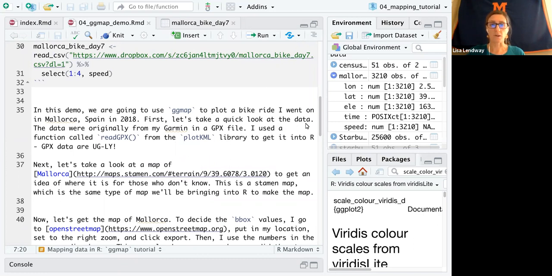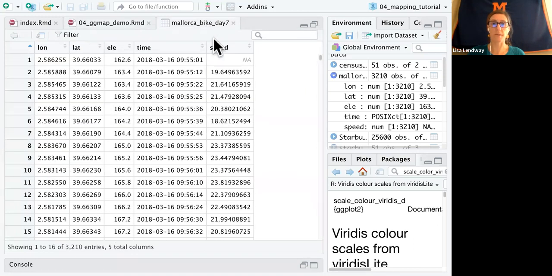First, let's take a quick look at the data. So those are up here. These are originally from my Garmin. They were a GPX file and I've done some work to make them a lot easier to read into R. So there's lon, which is longitude, lat, which is latitude, ele, which is the elevation, the time, which is a date time variable, and the speed.